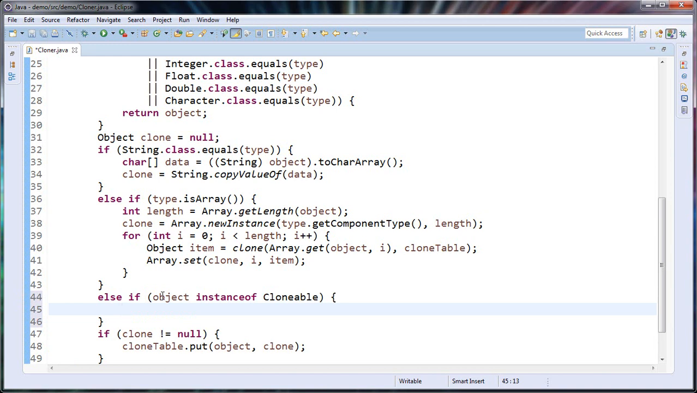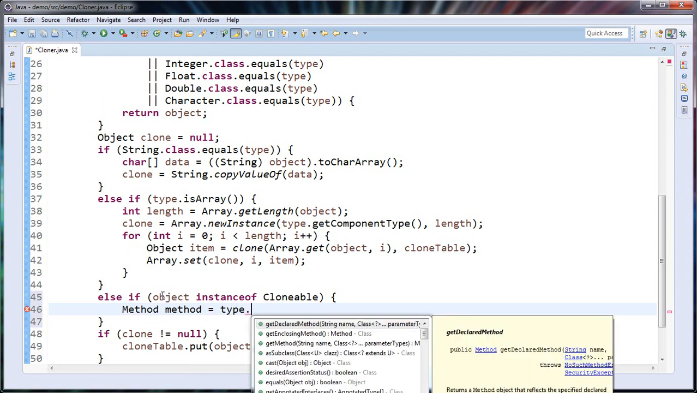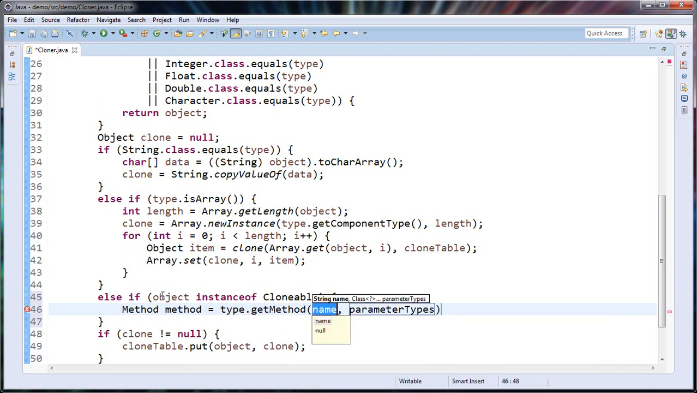It's a pity the Cloneable interface doesn't have a method like the one that I want to call, the clone method, but this was implemented in Java like that, just not to be able to access it from outside the object. So what I have to do in order to invoke the clone method is to search inside the object for the method with the name clone. So I will call getMethod. I know this method is available, it's protected.